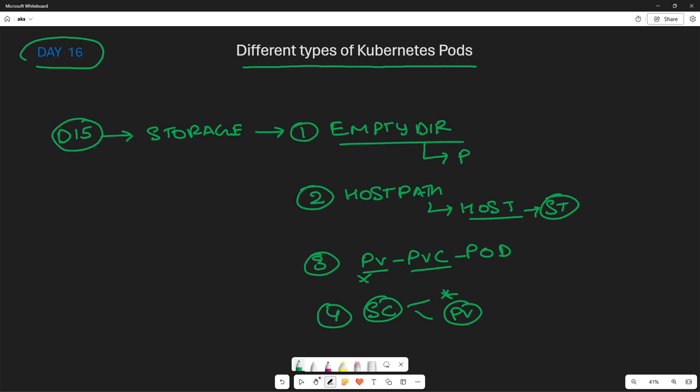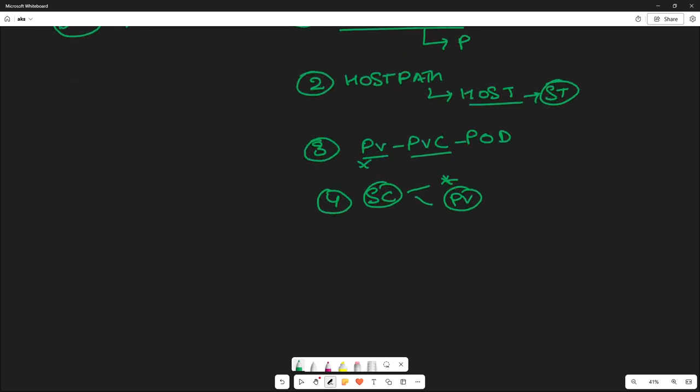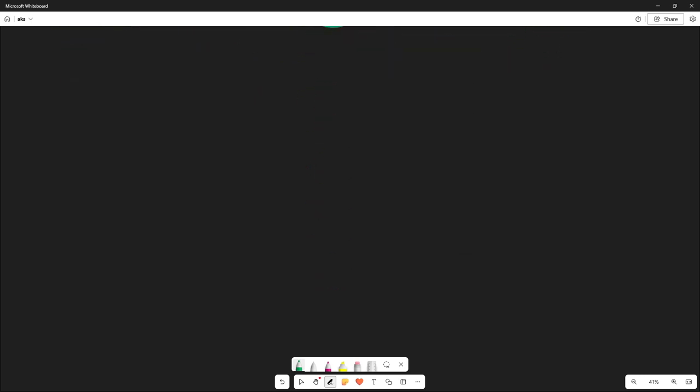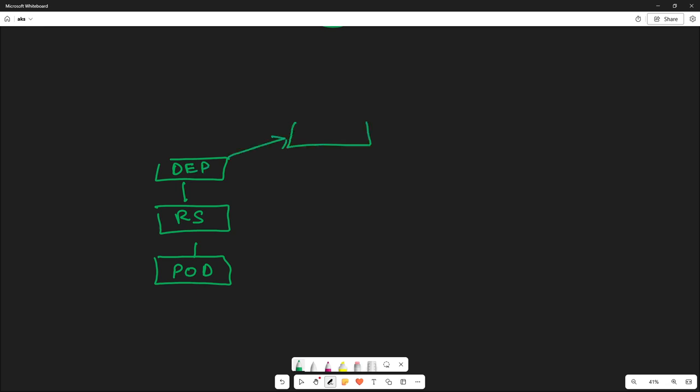As I have mentioned, today's agenda is to discuss the different types of pods. Till now we have discussed the pod, then the replica set, and finally we implemented the deployment. Then the deployment was connected to a service for providing the load balancer and the other functionality.